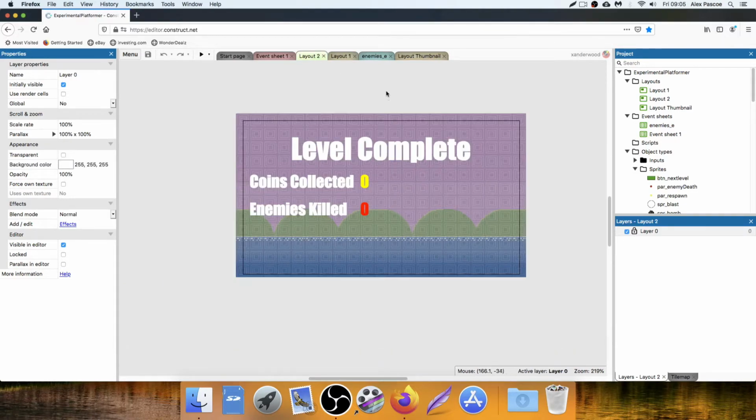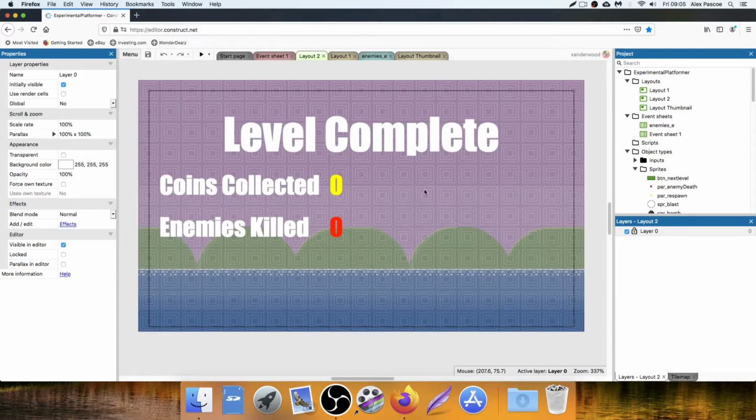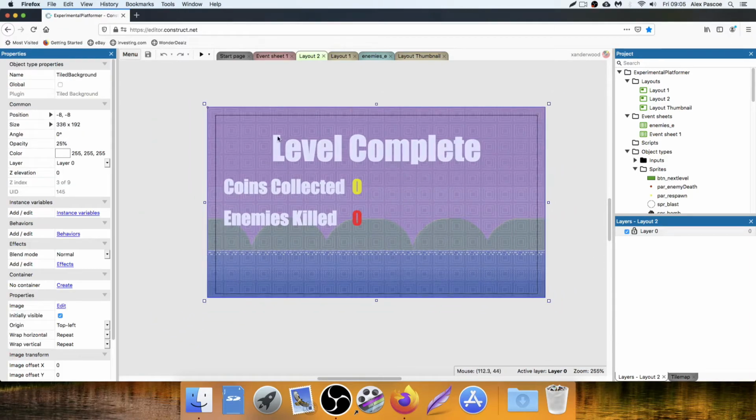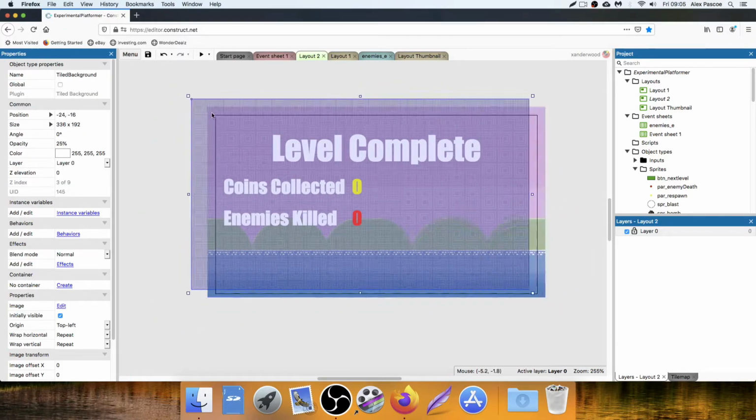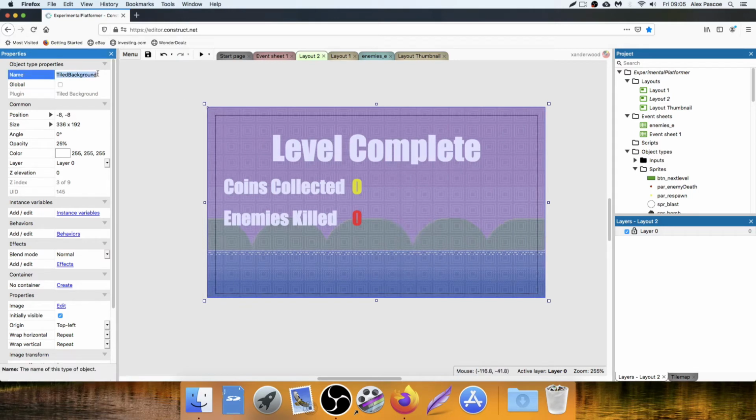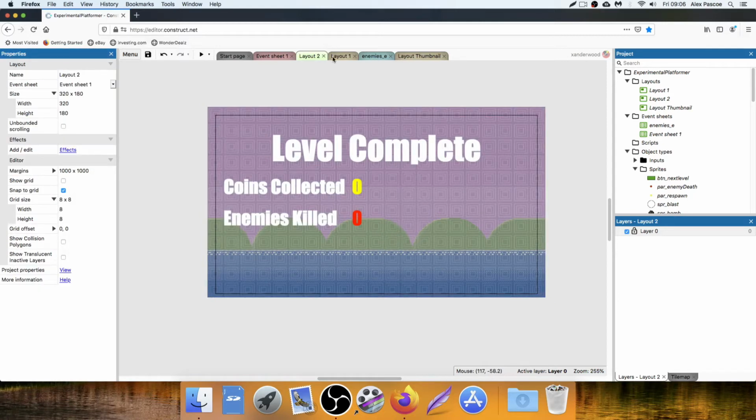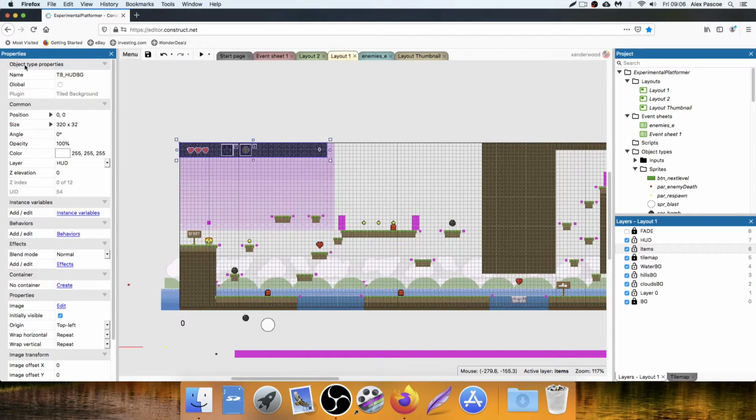First off, go to layout 2. First thing I want to do is use this tile background that we've got here, which we haven't named. So we might as well just name that TV_HUD_BG. And that'll update everywhere, so you don't need to worry about it.